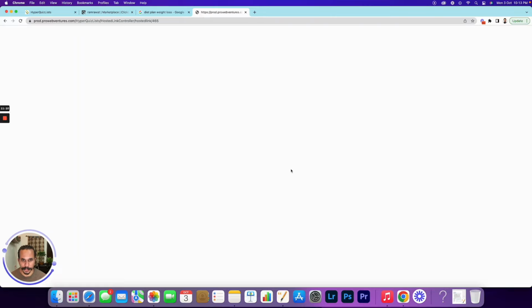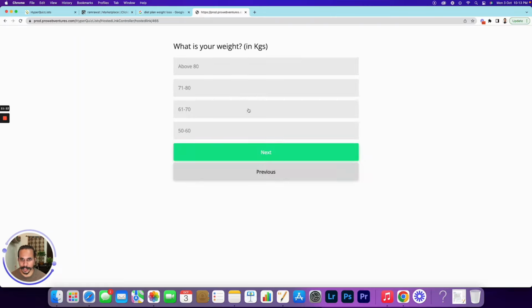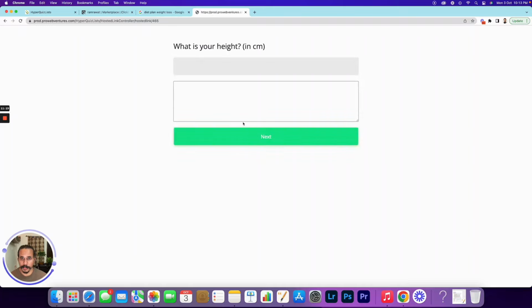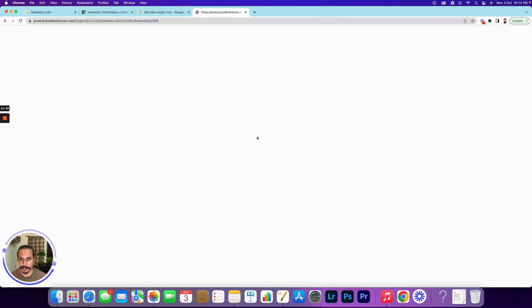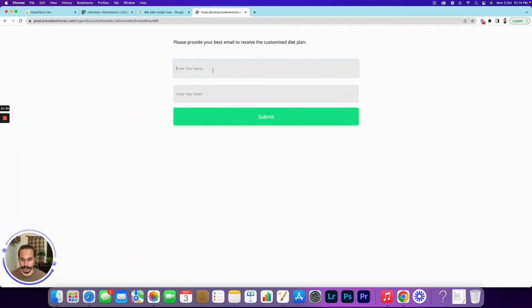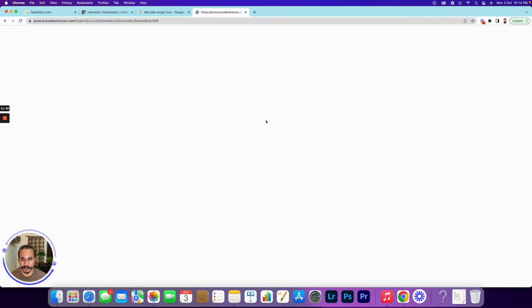So yes, I'm interested. I have clicked on the first button. Now let's say my weight is 61 to 70 category. Next option. My height is, for example, 160 centimeters. Then next. Now I'll provide my information, Ram Rawat, and my email address. So let's say ram@ramrawat.com. Okay, I'll simply submit this and we will see what happens.